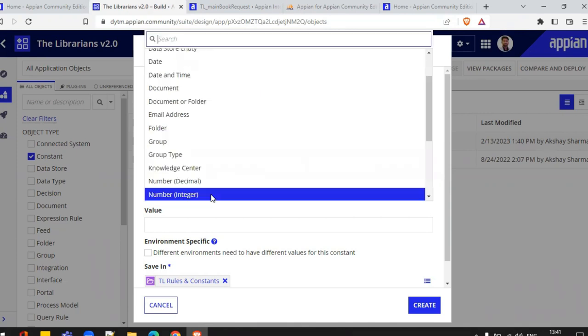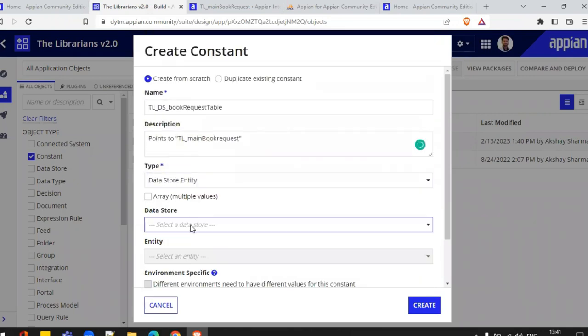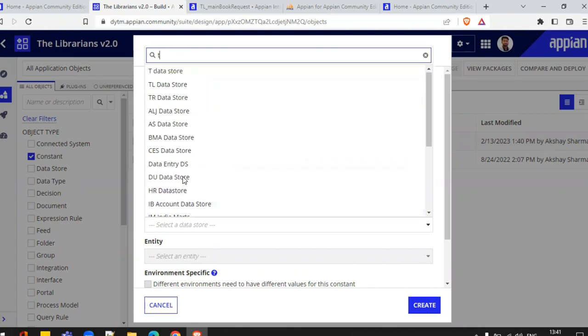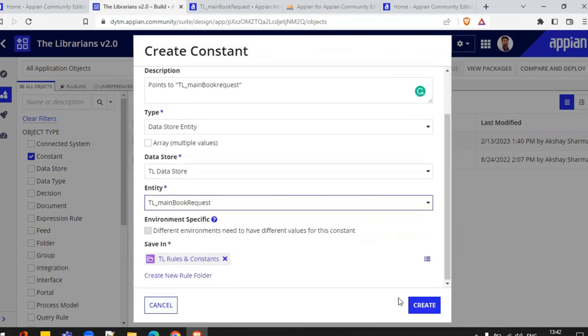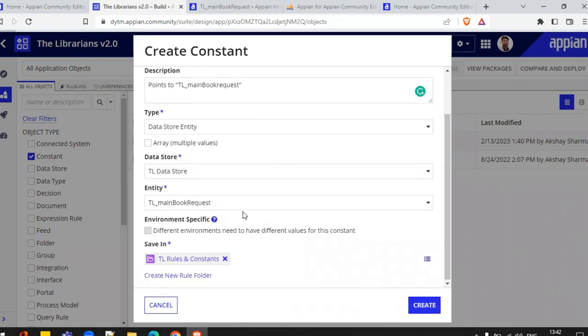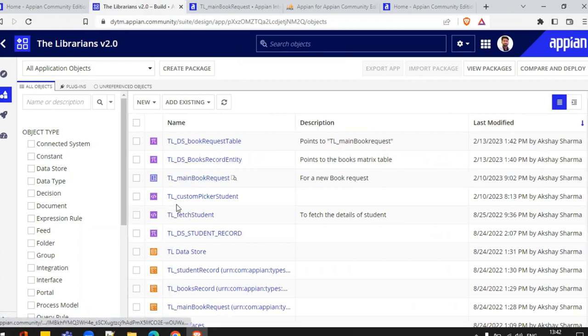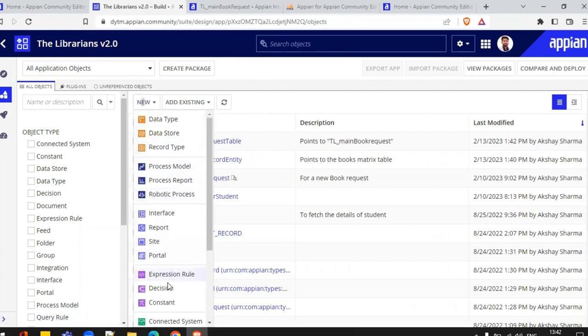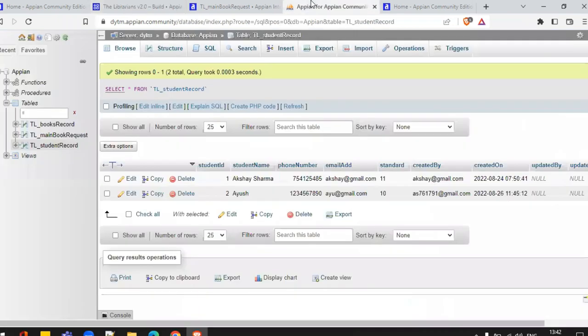This is my constant for this entity, and I'll select data store entity again. My data store is TL data store, and the entity is main book request. So my work is complete here, and now I have all three constants for all these entities. Now I'll create an expression rule, and inside this rule I need to fetch the book record.